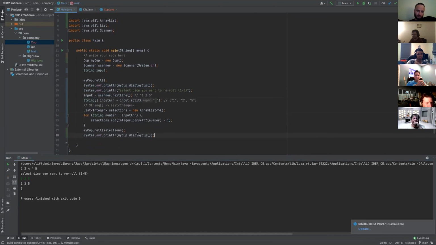Let's add a display cup line. Give Sergio a second to update. So yeah, get rid of those other 2 system outs we had, the system out input and the system out input array. And then add in the system out display cup. Display cup. Yep. Let's try that again.